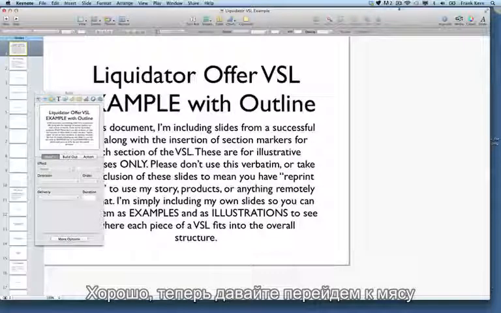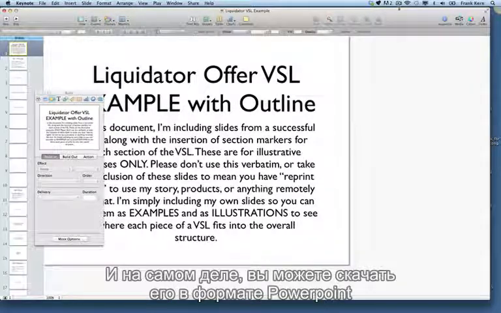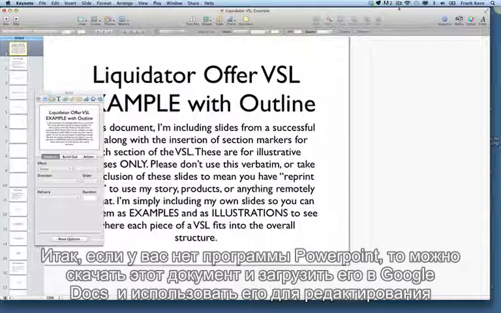Now let's really get into the meat of it. So what I have here is a document. Actually, this is a slide deck called Liquidator VSL Example. And there is, quite naturally, a link to download this in both PowerPoint format and Apple Keynote format. So whichever one of those you use, you could probably download.